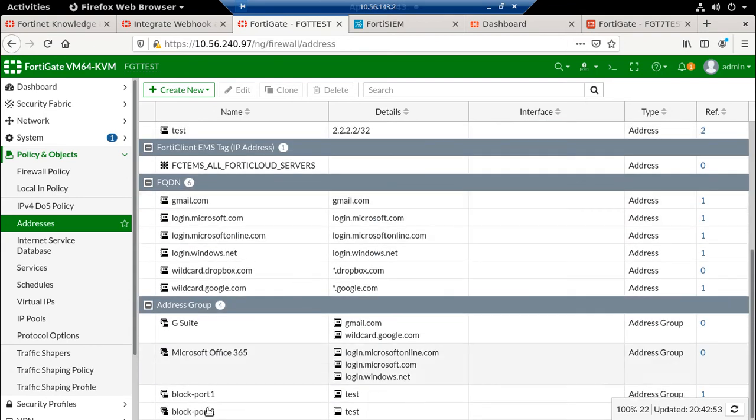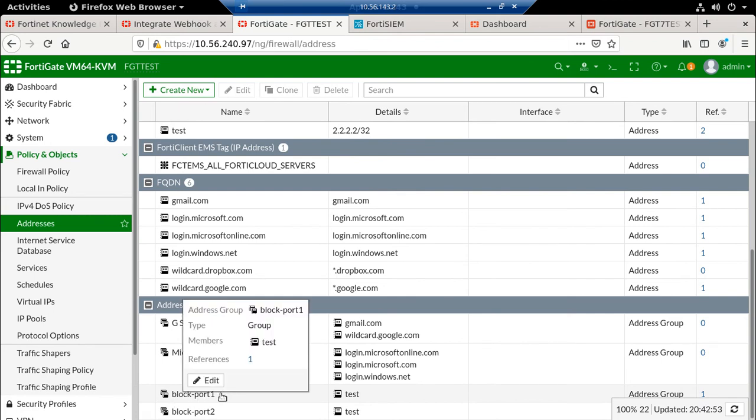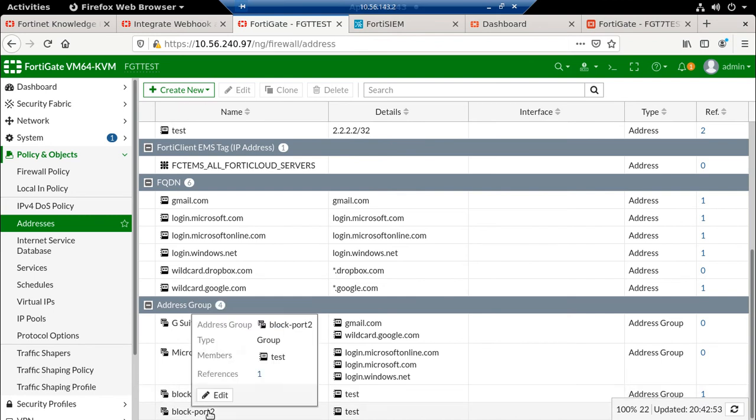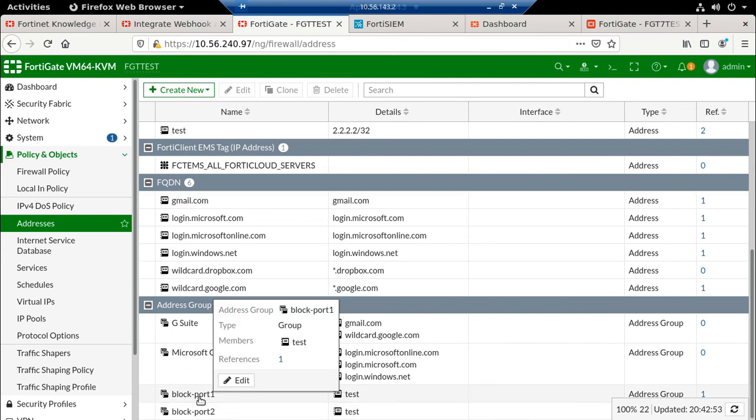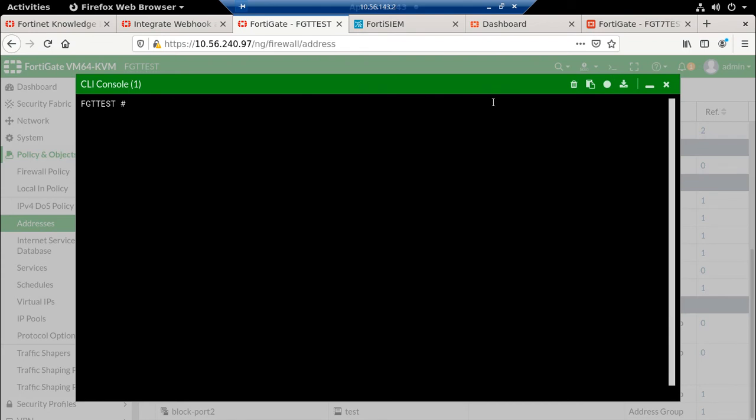And then we create the groups block-port1 and block-port2. I put the test IP address here. This group contains the interface name, so this will be used to determine where the traffic comes from, and here is where we use it.